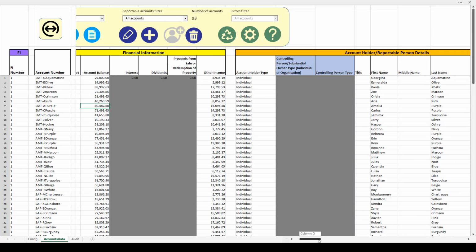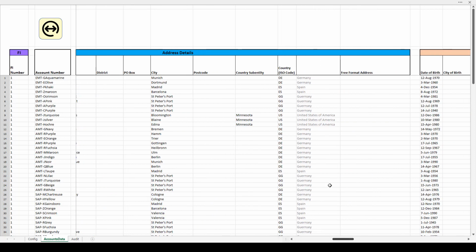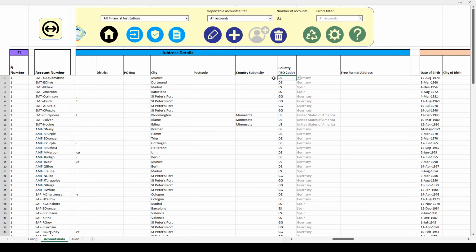If I go across to the right hand side here to get to my address details, the country ISO code needs to be a valid code in uppercase 2-letter format. Previously, if you'd entered it in lowercase, you would have had a validation check that you would then have needed to correct. What we now do is automatically turn that into uppercase to avoid that extra validation check that you've got to deal with.